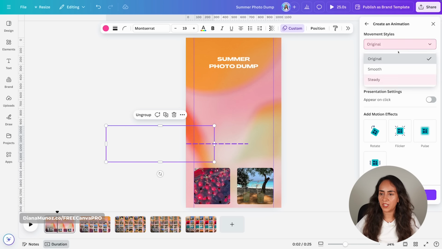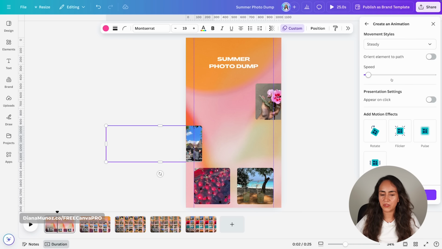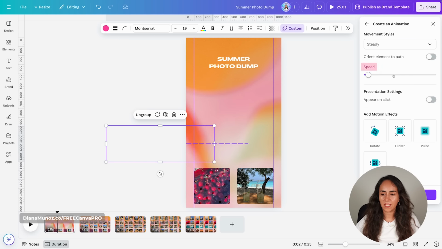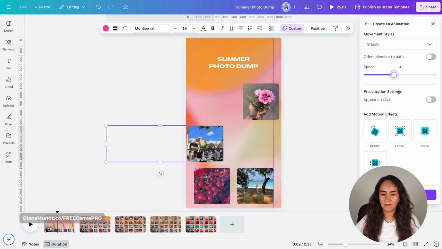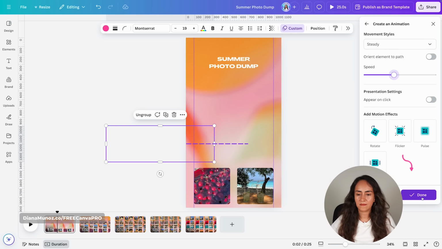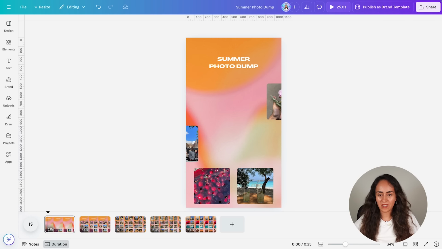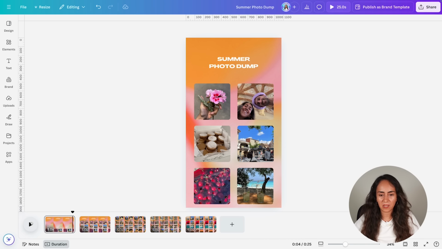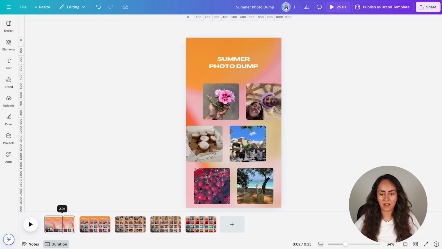Okay, I'm going to change the movement style now to steady. Make it a little bit faster. And I think I did a good job here. Both animations are moving more or less at the same speed, and both of them are quite steady.